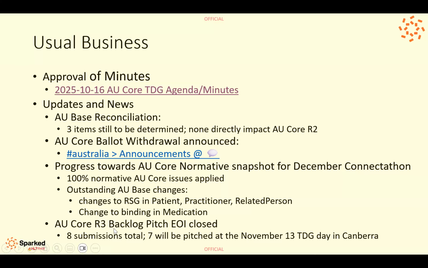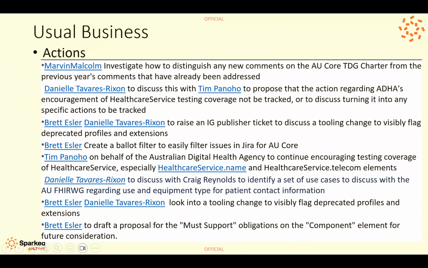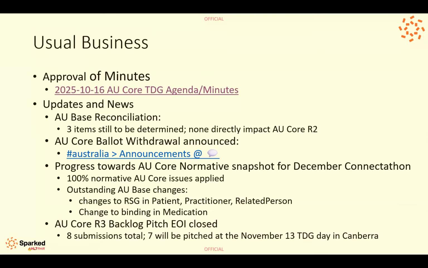Last update, there was the EOI open for the AU Core R3 backlog pitches from the community. With that EOI closed, there were 8 submissions in total, and that's been narrowed to 7. 7 will be pitched at the November 13 TDG Day in Canberra, and notifications have gone out to people that that's been accepted, and they can put together, if they want to, a series of slides or some other kind of material to pitch. That's it for the updates and news, I think, unless there's anything else from the HL7AU representatives on the call.